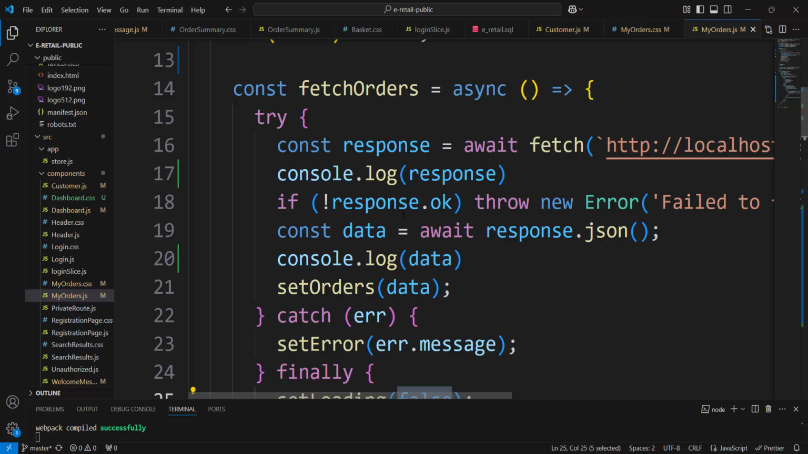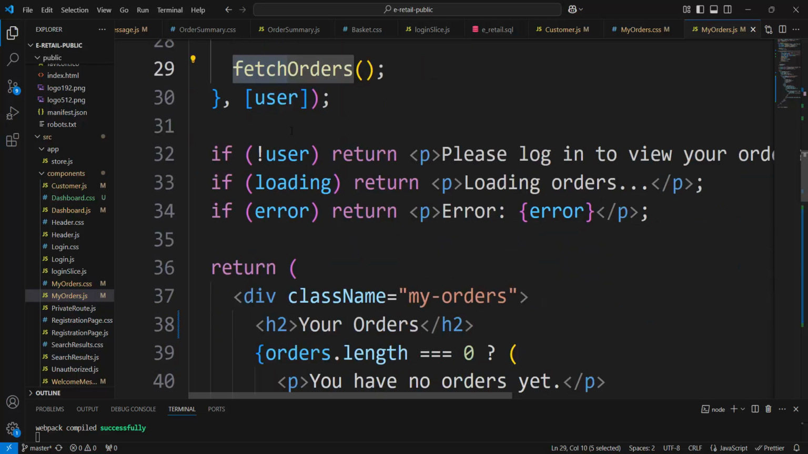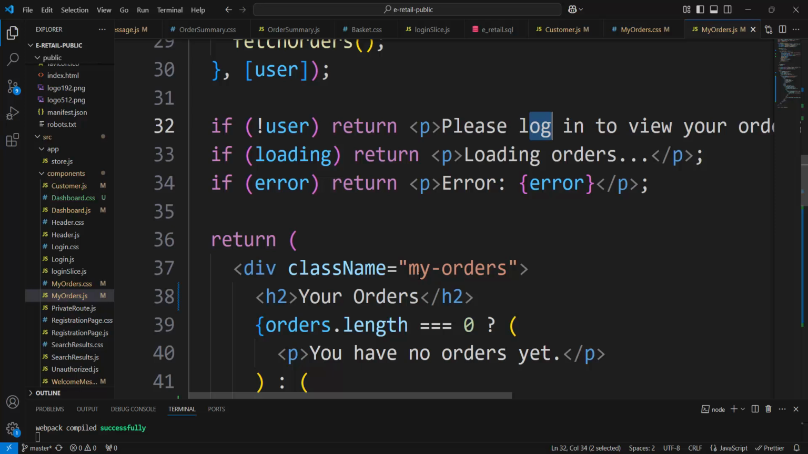It is a function, and that function was called by this. And now we have all data. We have a user, but here, if no user, we will see please log in. If we have not a user, we cannot see it.